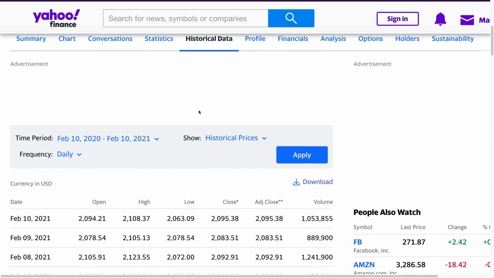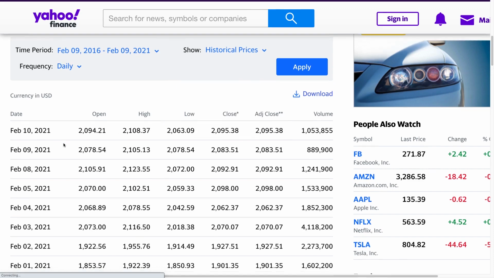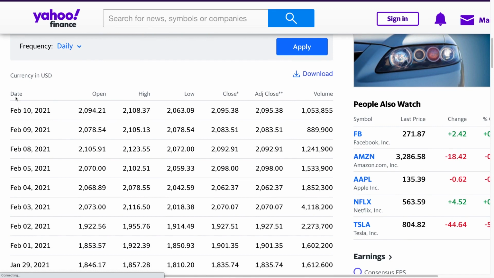of historical stock data. Select the time period. Typically 5 years is a good starting point for collecting data. The frequency is daily and we're showing historical prices. We can already see a preview of the CSV file right here on the web page. The currency is in USD. We have the date of the stock, its opening price, the highest price the stock went to that day, the lowest price the stock went to that day, the closing value of the stock, and the adjusted close, as well as the volume of the stock.